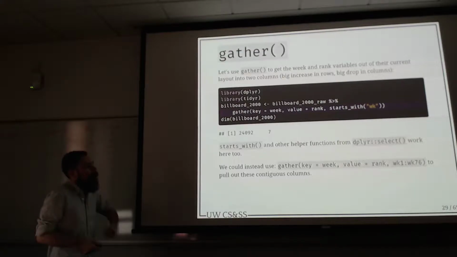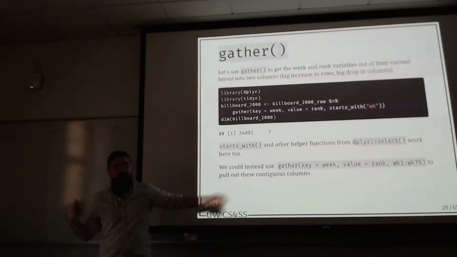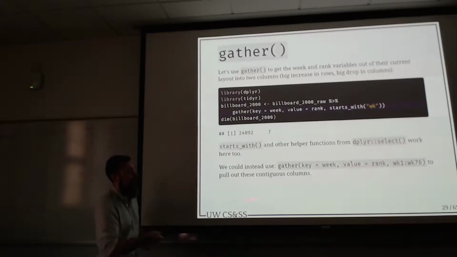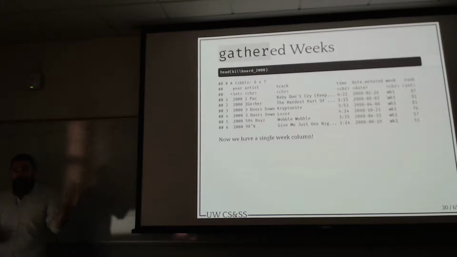Another way I could do the same thing, by the way, instead of starts with week, is I could say week 1 colon week 76. Remember the colon operator runs down a range of things? Inside of gather and inside of select in dplyr, you can actually just use names and it will run down a list of names. Kind of cool. So if you have contiguous columns, you can say run through this whole range.